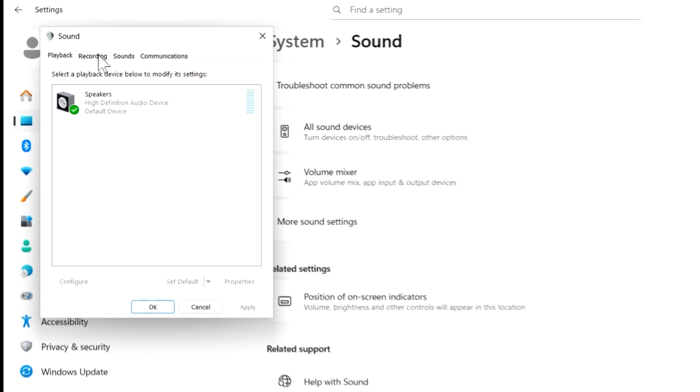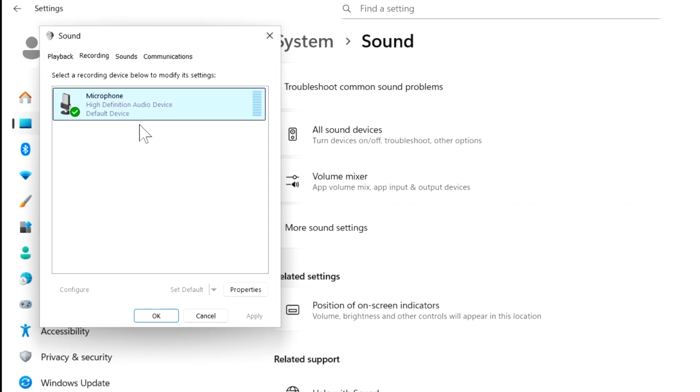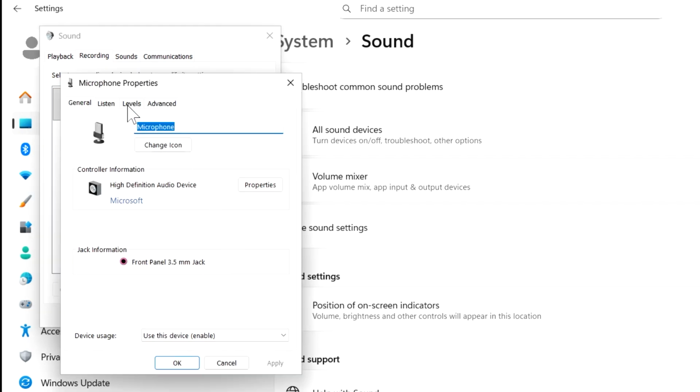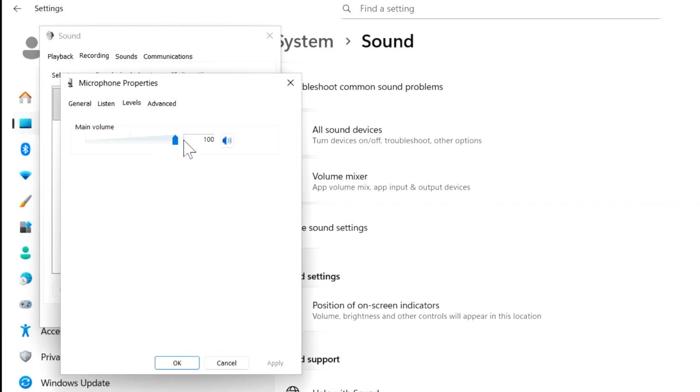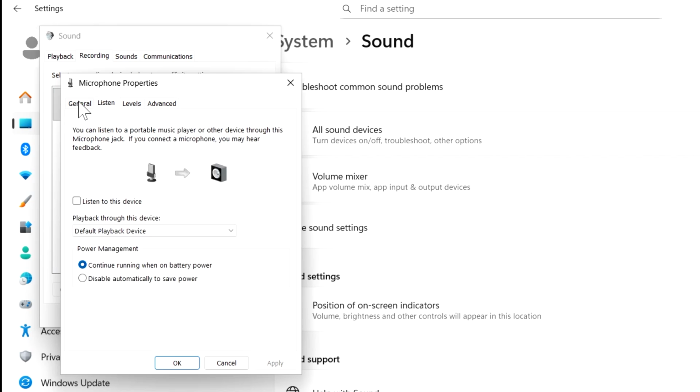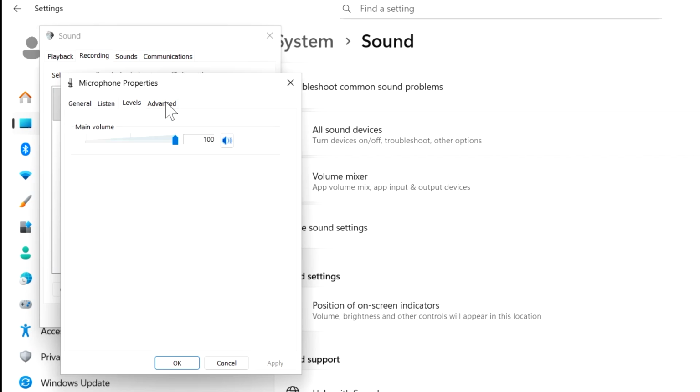Go to the Recording tab. Select your microphone. Click Properties. Go to the Levels tab. Increase the microphone level. If there is a microphone boost option, raise it carefully.